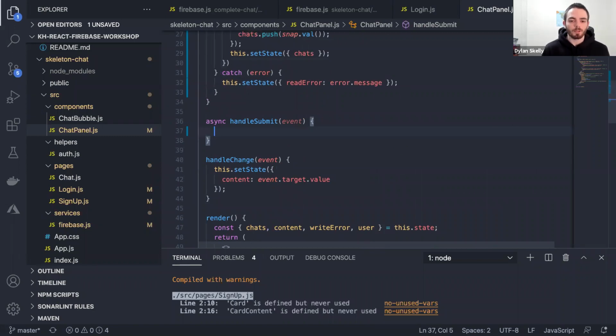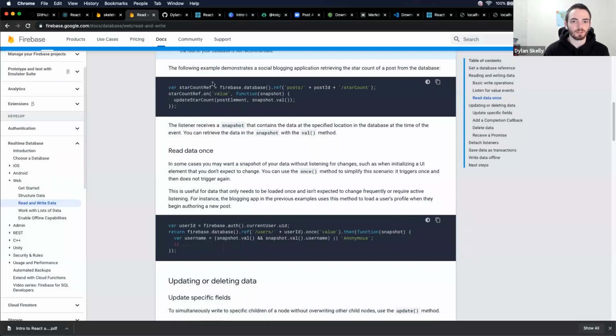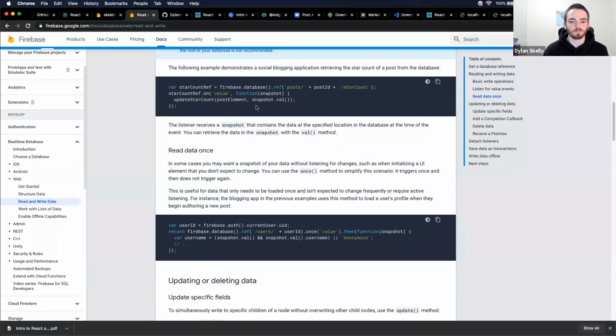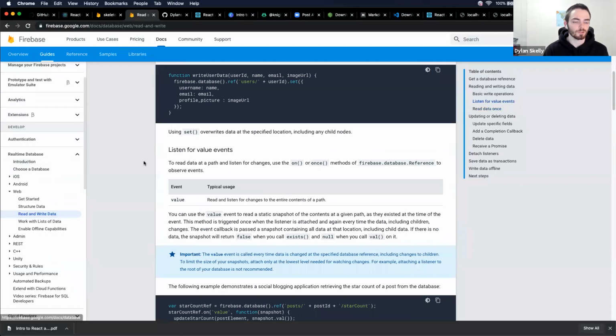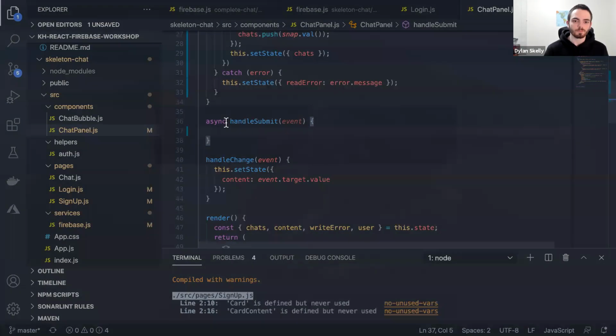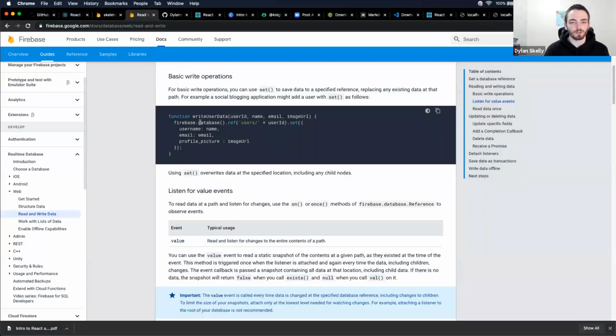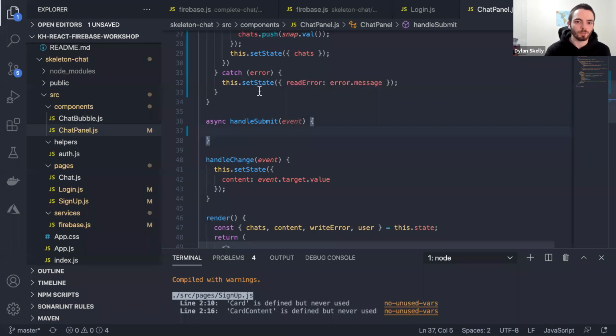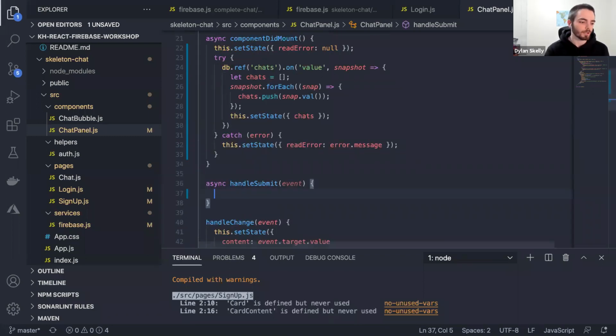So we'll go back and we'll want to create a submit method here. If we go back to the docs, I think it already had something about that. That is very useful for our use case. And write user data, right? So now we're going to do the same thing. We're going to use DB, and we want the same ref to chats, only now we won't be using set, we'll be using push. We'll be pushing new information into this chat.